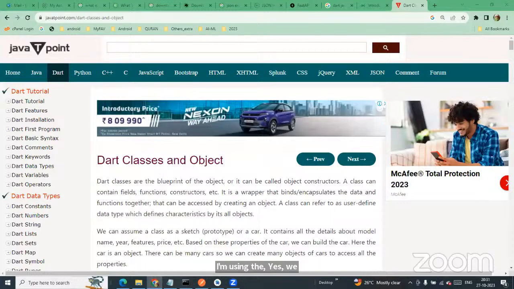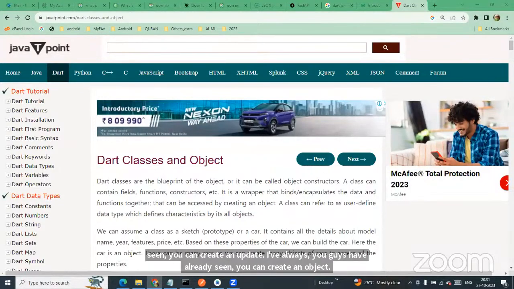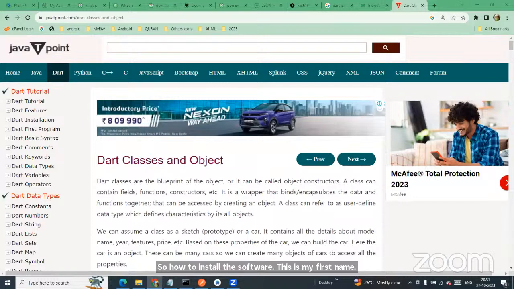Sir, in object-oriented programming, can an object be created without parameters? You have already seen that you can create an object without parameters also. Yes. So how do I install this software? This is my first day. You have to go through all the recordings, Manohar. I have given them, you should get the recordings. I want you to go through the recordings.